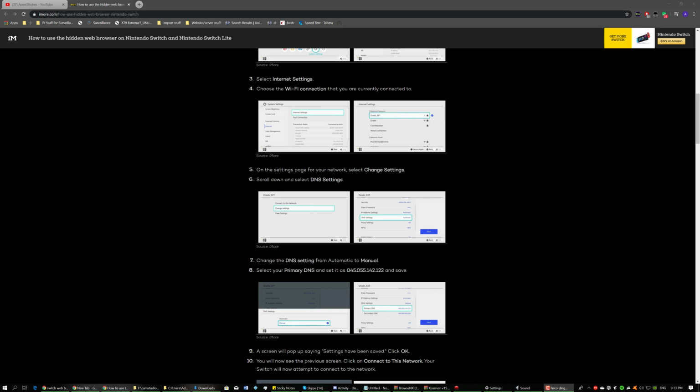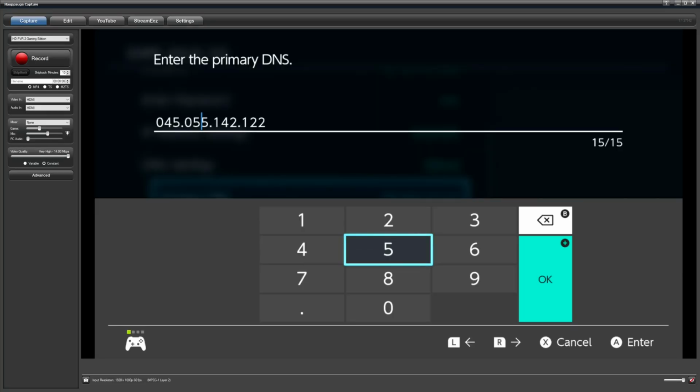Gotta love when you're typing quick and miss a number. So I had put 0 here instead of a 5. So sorry, I'll show you here. I had put a 0 in here instead of a 5. So what you have to do is enter this address as your primary DNS and press OK.